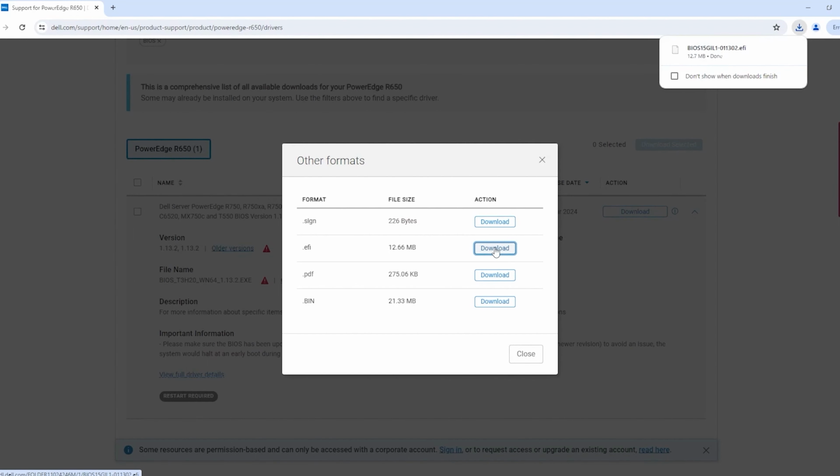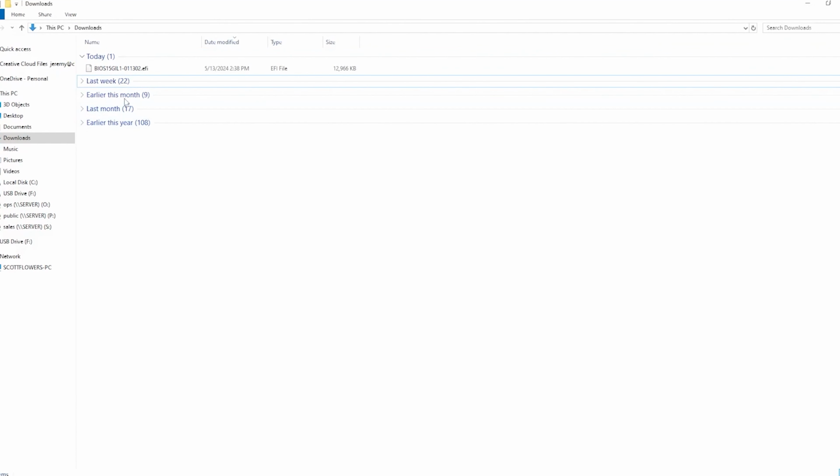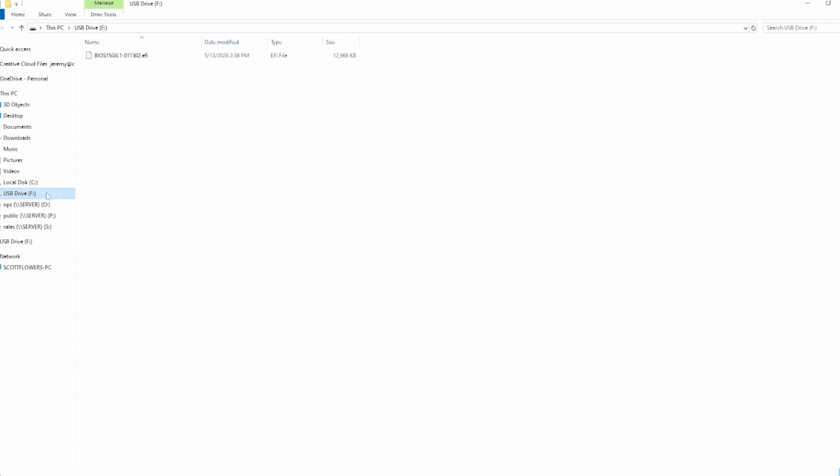So locate the EFI file that we just downloaded and simply move it over to the USB. You can just drag it over, and that's all you have to do. All right, now that we have our EFI file downloaded onto our USB, we just need to pop the USB into our 15th gen server and boot your server back up.